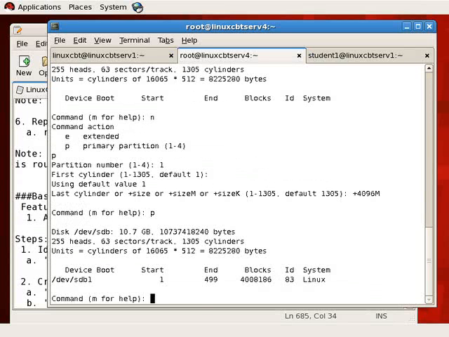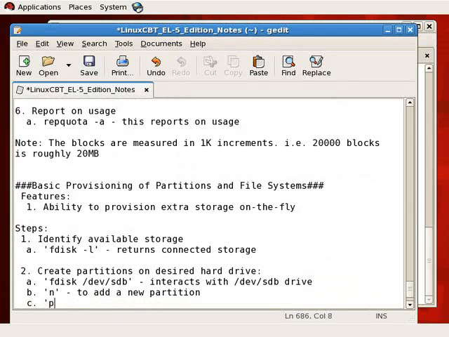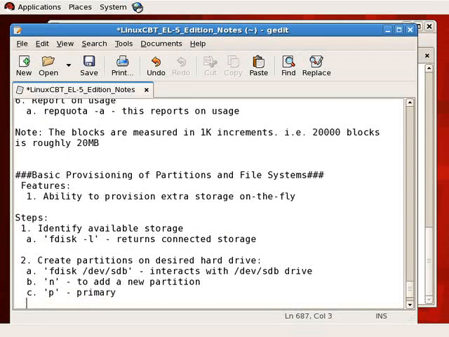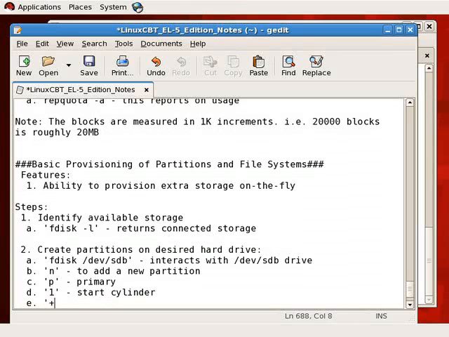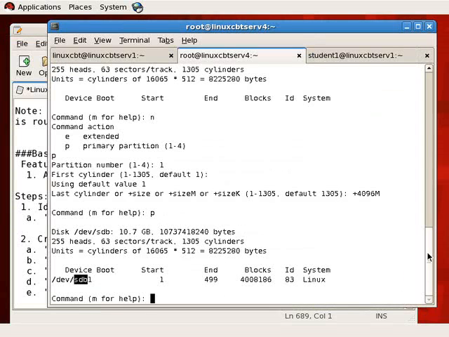Now if we reprint the partition table, you'll see that there's a new partition, SDB1. The hard drive is SDB. The first partition is SDB1. So the next step is we need to indicate that it's primary or extended, followed by 1 for start cylinder, followed by, in our case, plus 4096M to indicate 4 gigabytes out of the 10 to 11 that are available. But these changes have not been written to the disk just yet. These are just temporary interim changes.